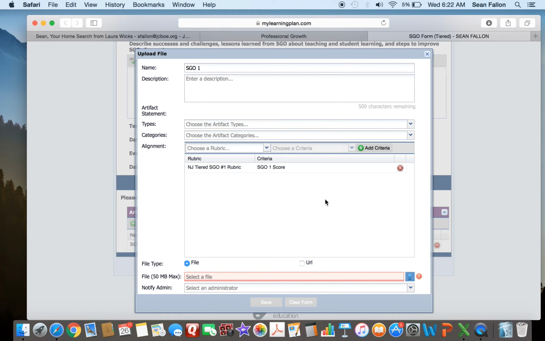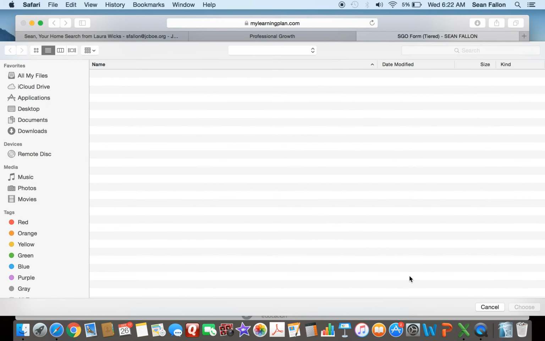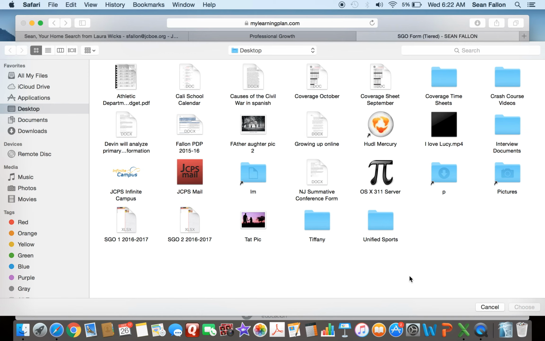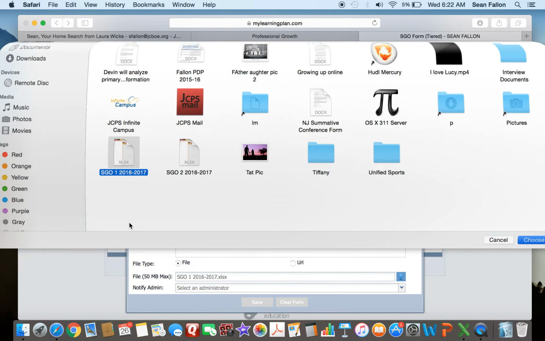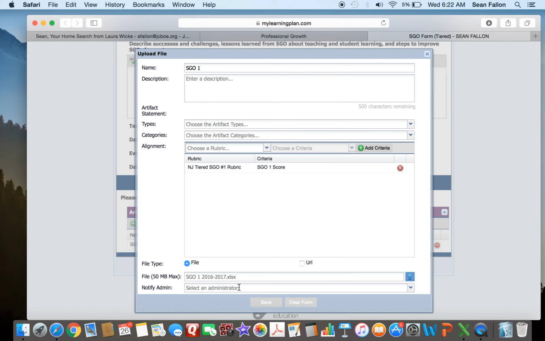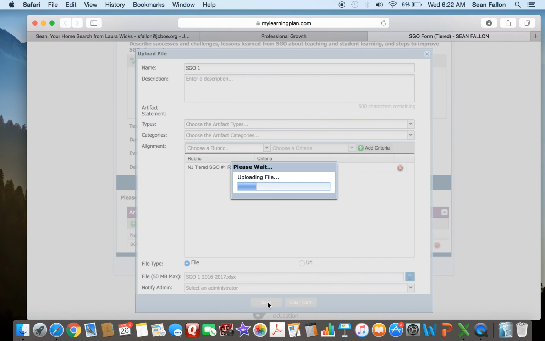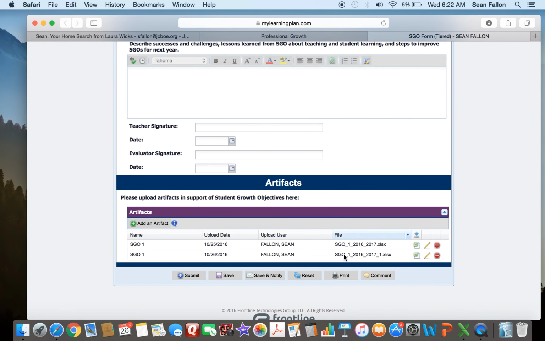Once you do that, come on down here to this red box, click this little upload button, and find your actual SGO data sheet, wherever you have it saved on your computer. If you just have it in your email, just take it from your email and save it to your desktop, and it'll pop up right here for you. I'm going to pick SGO1, and I'm going to upload that. When you click save, it'll upload the file, and you're done.